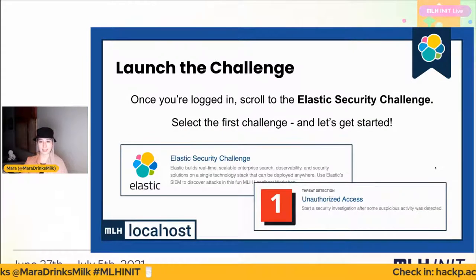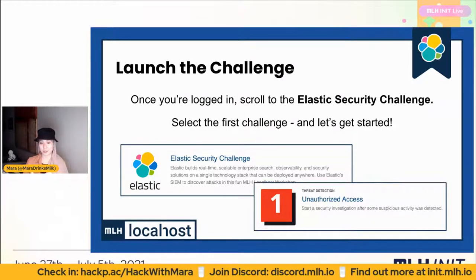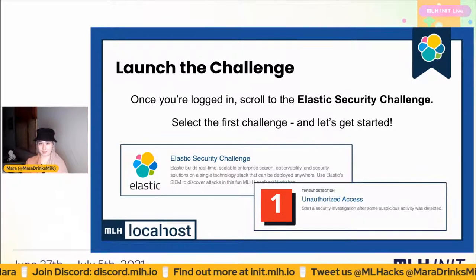Then you're going to go ahead and scroll down to Elastic Security Challenge. You don't have to do it through the site. It's fun for keeping a record, and there's also a little leaderboard you can go onto, but you don't have to do it to participate, okay? Just so you know.